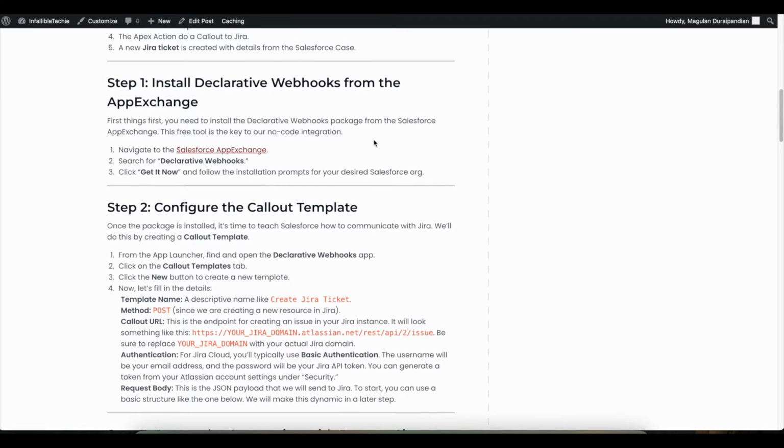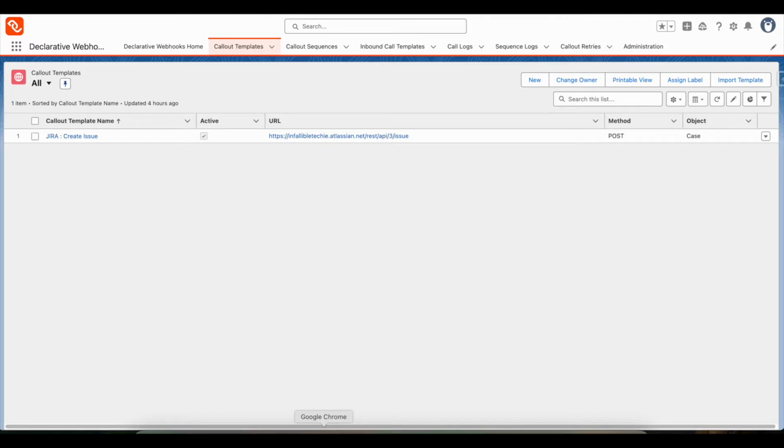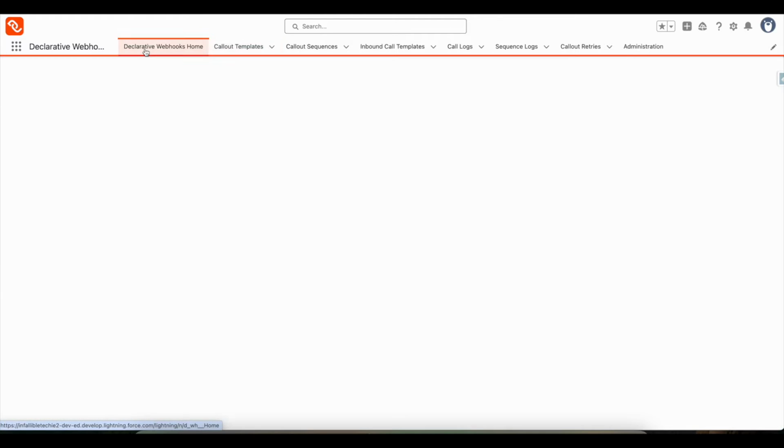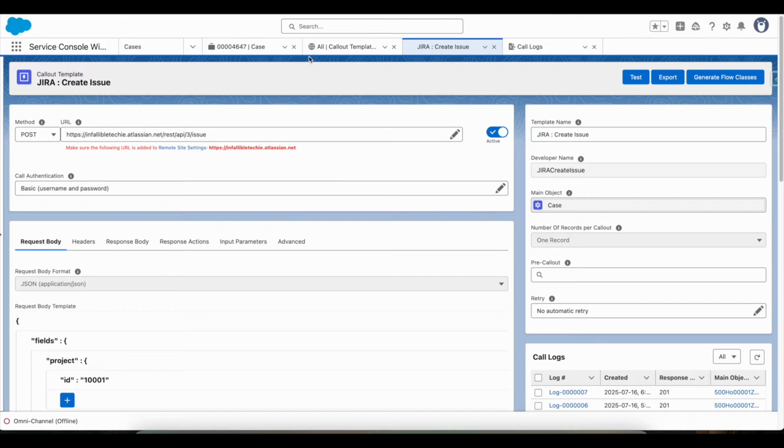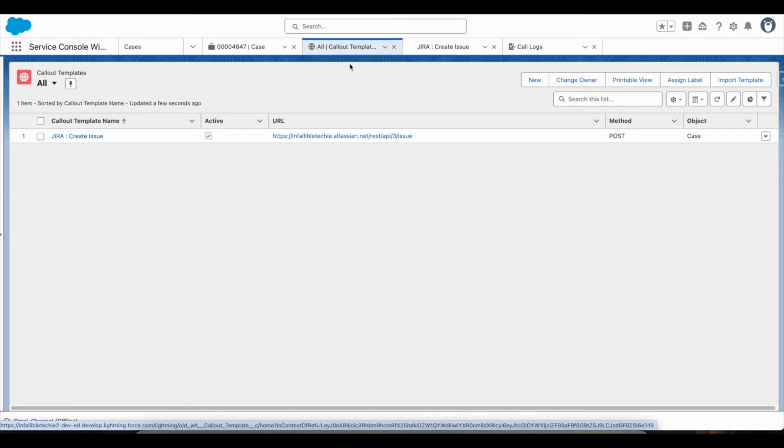The next step, once it is installed, is to open the declarative webhooks application. You will have Declarative Webhooks Home, Callout Templates, Callout Sequences, and other tabs. In this video, we are going to see the callout templates. Once you are on the Callout Templates tab, you can click New, or you can make use of Import Template.